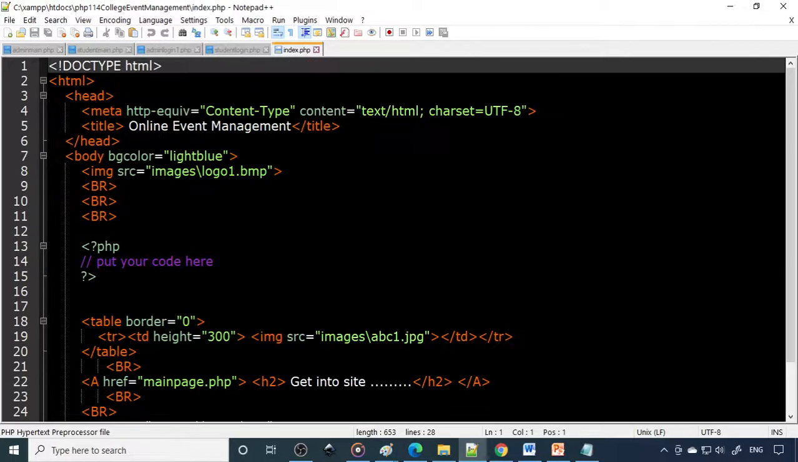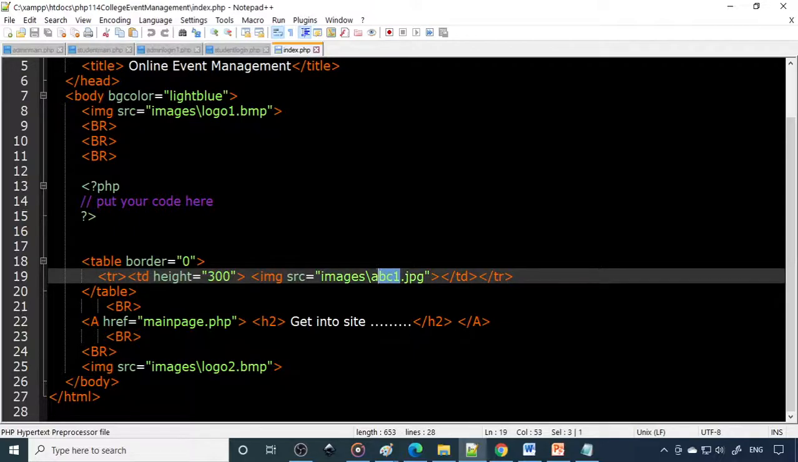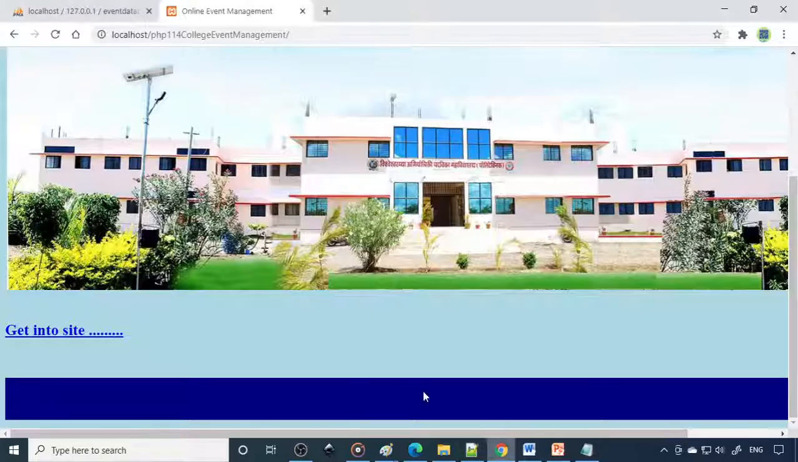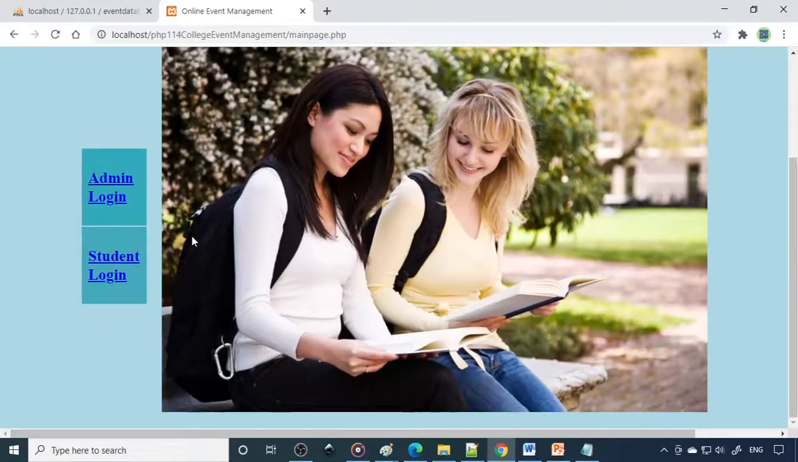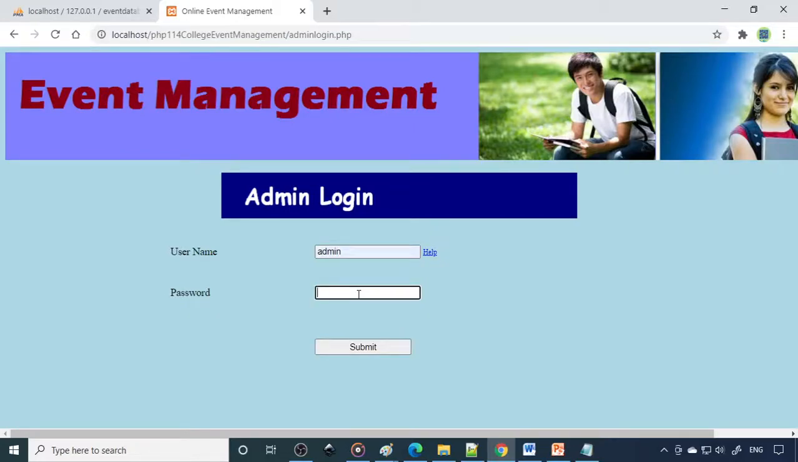This is basically an HTML file, so you can make changes as per your requirement. You can change the pictures, this picture, all possible. We'll continue with this. Here you can see admin login and student login. We'll log in as admin. Now we have to type admin, then admin here, because we already inserted admin.